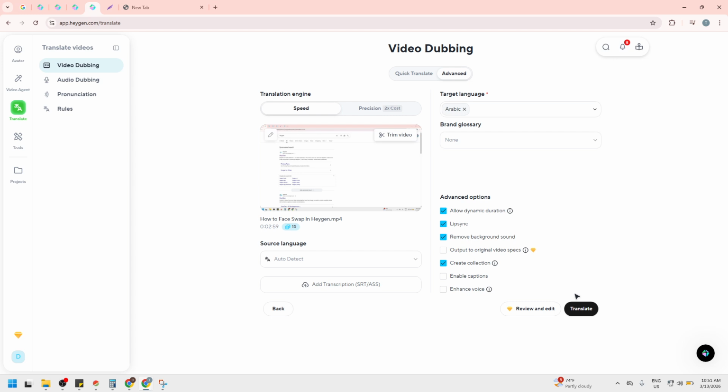That's the complete workflow. Search for Heygen, open the official site, sign in, go to Translate, choose Video Dubbing, add your video or link, and continue. Open Advanced, toggle Lip Sync on, and start the translation. Follow these steps and you'll have a polished, dubbed video with convincing mouth movements that match the new audio.